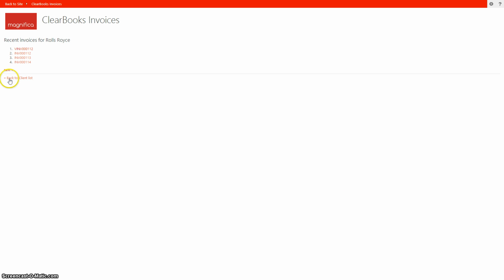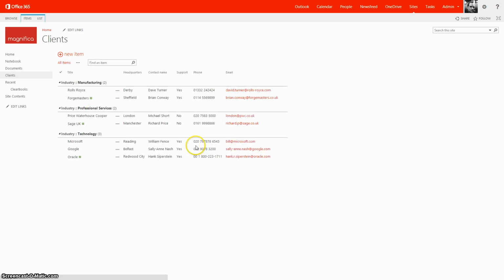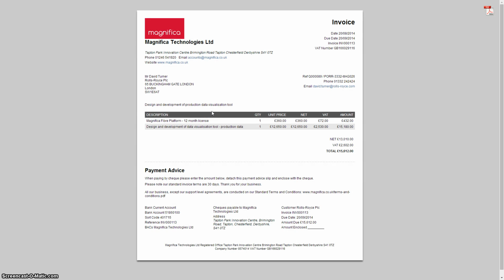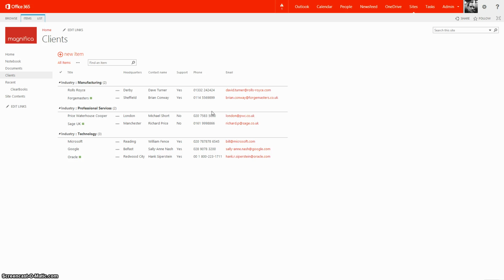What we've done is we've built a SharePoint app that allows everyone who has access to Office 365 and SharePoint to be able to see all the ClearBooks invoices. Of course, our app just accesses ClearBooks, but this can access any data in any system. Using the SharePoint app model, we can integrate with any third-party solution, any SaaS product, or any bespoke software that you've had written that's hosted in the cloud.